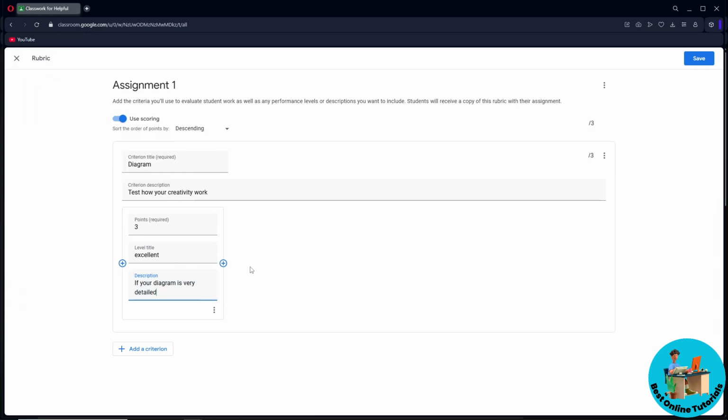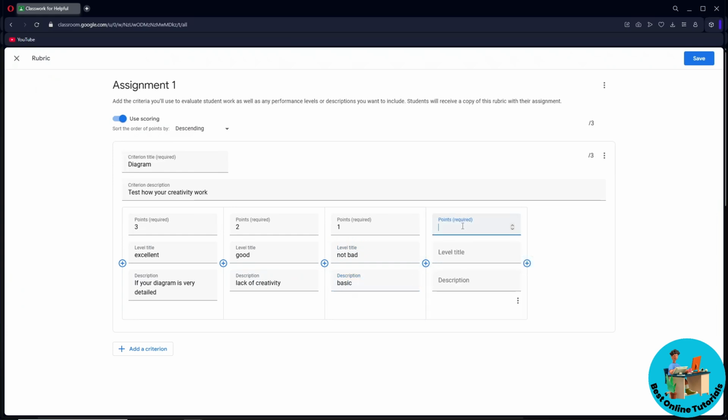And after that, you can just simply add another one. Let's say this is a 2. I'm gonna go for Good, and let's say I'm gonna go for lack of creativity. So guys, this will be just an example, and you could go for 1 over here. Let's say I'm gonna go for Not bad. Let's say I'm gonna go for Basic, and of course the 0 points is No diagram.